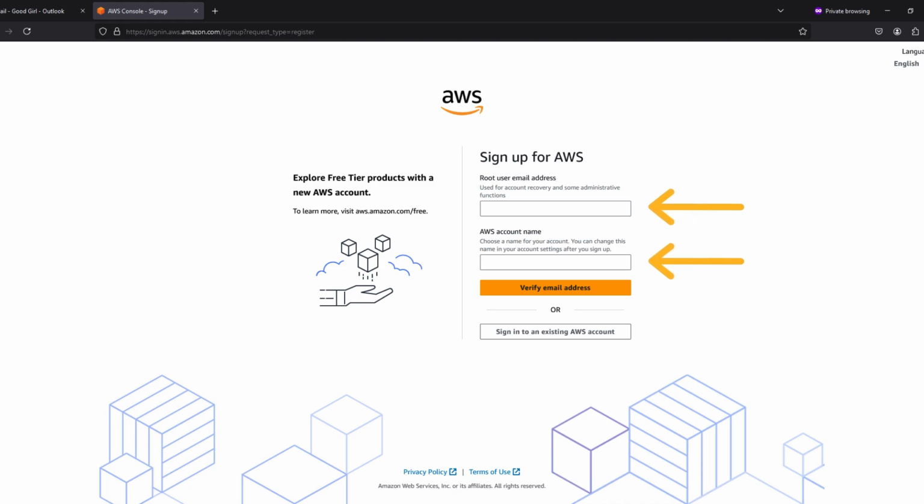After clicking the white button, you will be sent to the next page, which will ask for your email address and a name for your account. Now put the Outlook email account that we made before into the blanks. As for your account name, you can make that yourself. Once you are done, you can now click the yellow button that says Verify Email Address.